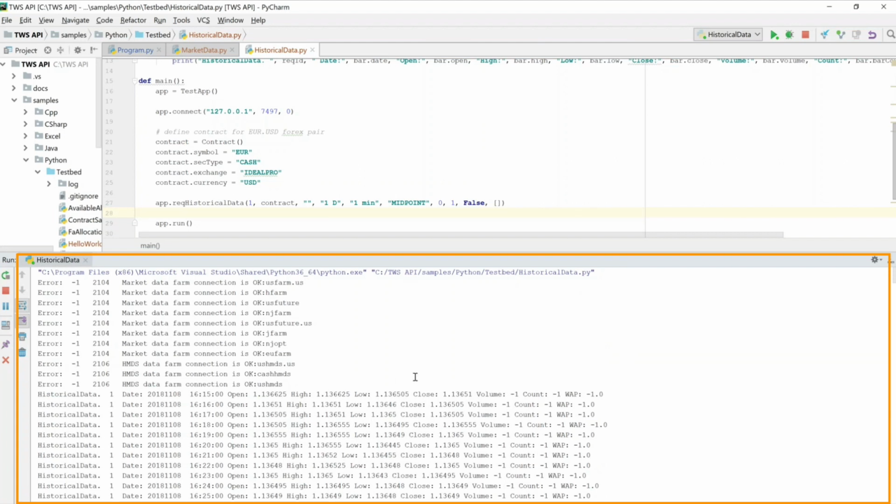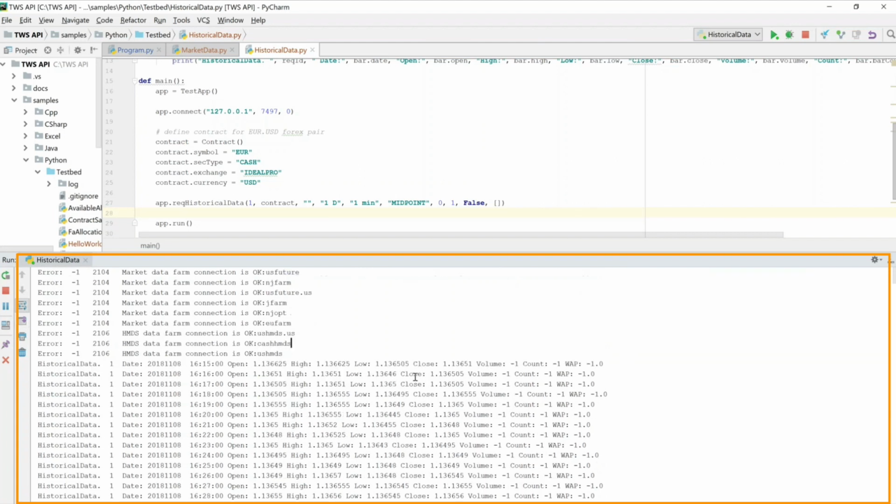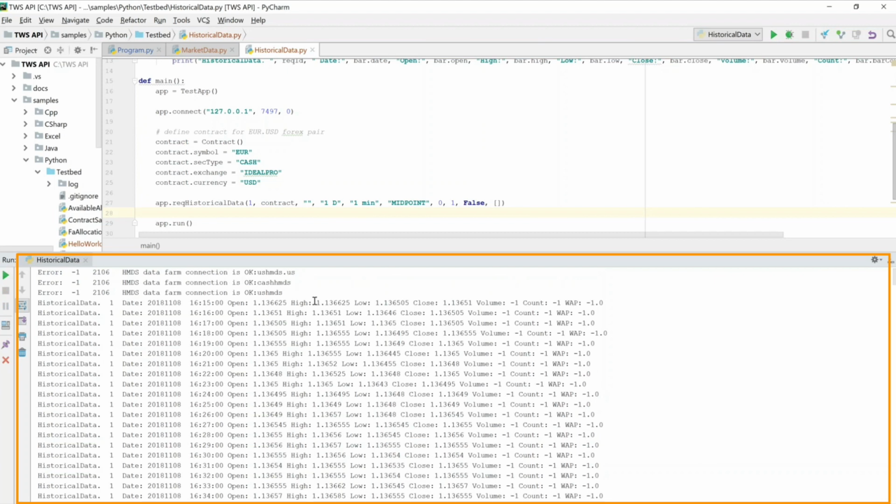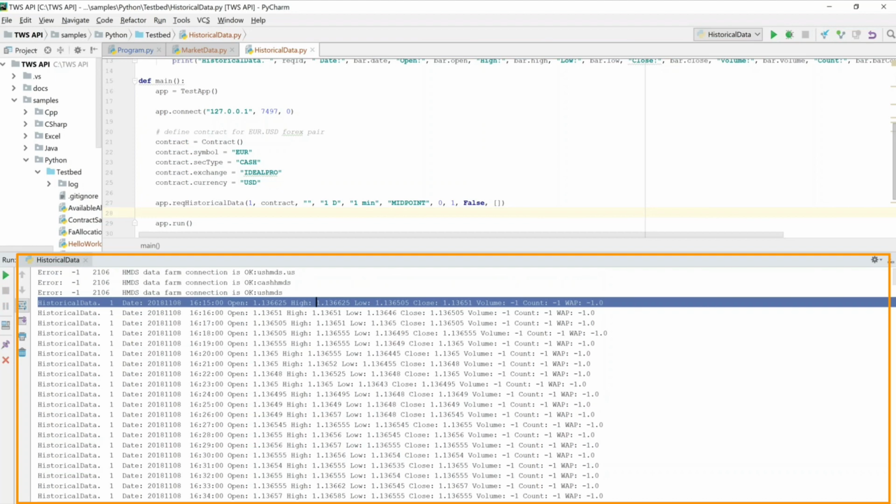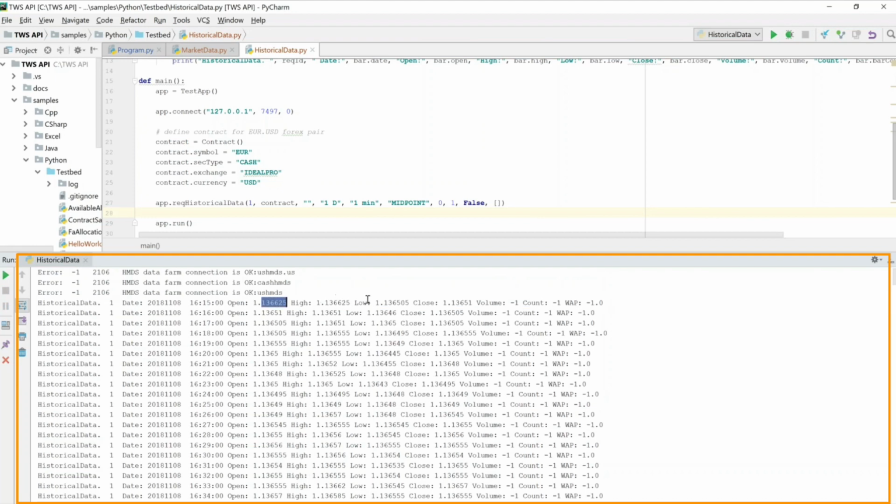And then we finally get the callbacks, and there will be one separate callback for every bar of data. So every one of these corresponds to 1 minute over the last session of the Euro-USD pair, and it gives us the open value, the high, the low, the close over that time period. In this example, since it's not trade data, it's just for the midpoint, the volume and the count and the VWAP would all be -1.